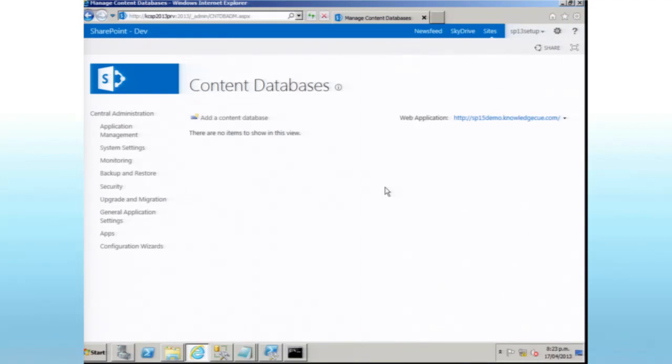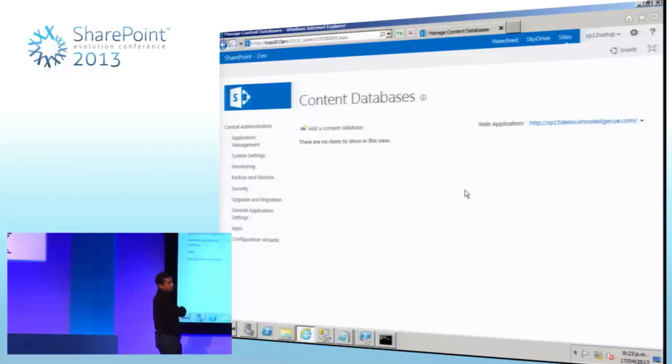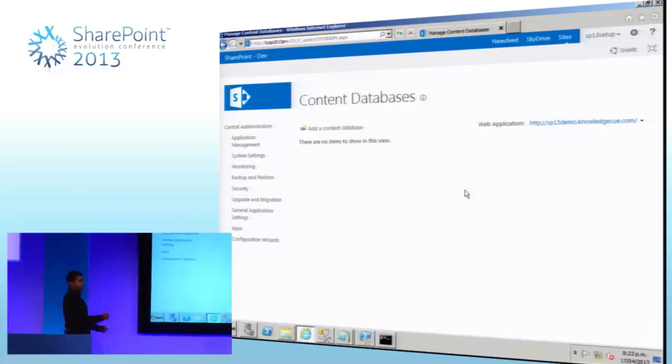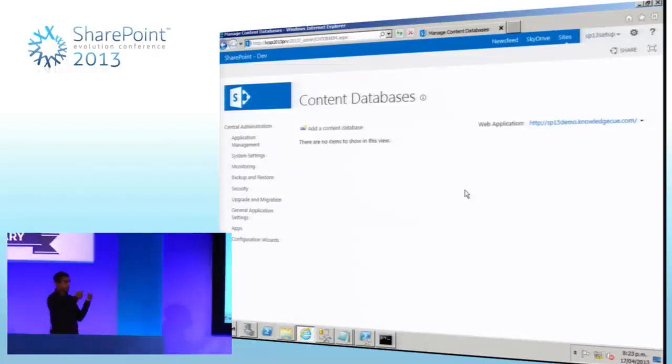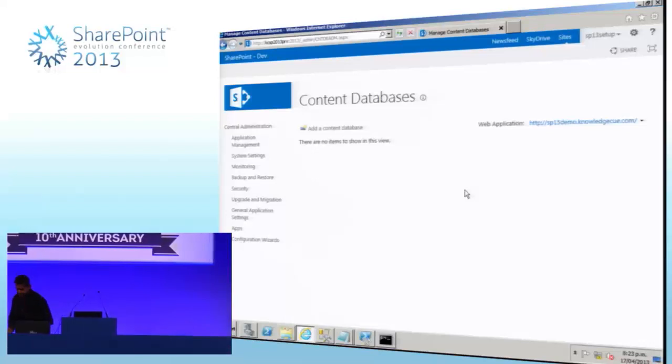So as you can see in the web application, there's actually no content database. I created the web app and then removed the database that gets created. Now what I'm going to do is attach or mount the 2010 one into here to run the upgrade process.